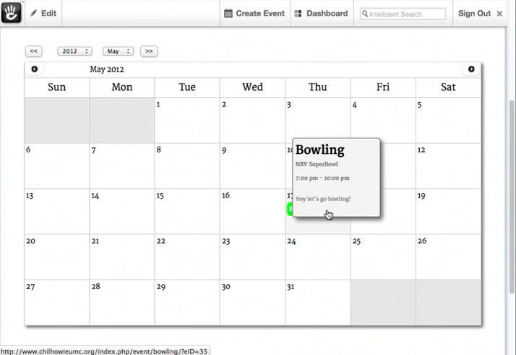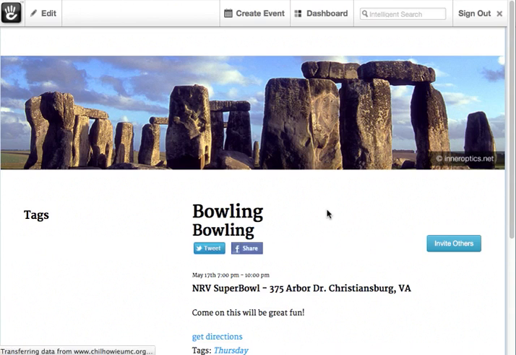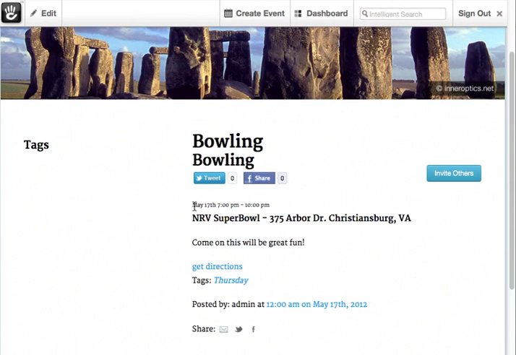Let's say that we want to know a little bit more. So we'll go ahead and click on that item, and it will bump us right over to the bowling page. Here on the bowling page, we have the opportunity to invite others. We can share via Facebook. We can share this event via Twitter if we want to. We have our basic information here, the day, the time, the location. This is our message. Come on, this will be great fun. That was the content that we added.